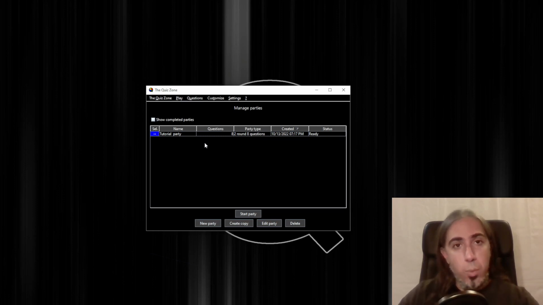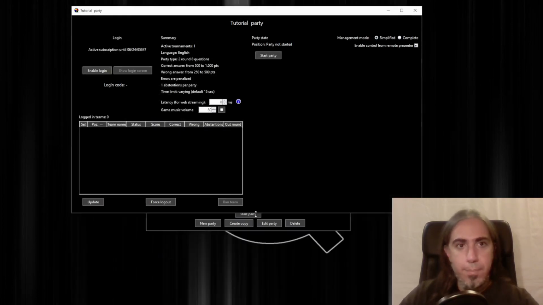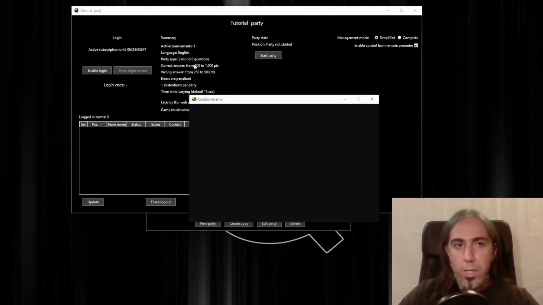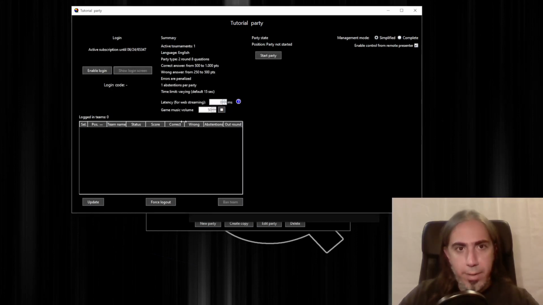If you have filled it with all the questions, it will appear with the ready status like this. You can click on the party and then on the Start Party button, or you can simply double click it. Two windows will open: the Party Management window from where you will control the party, and the Game window. The Game window is designed to be moved to another screen so that you show it to players maximized.